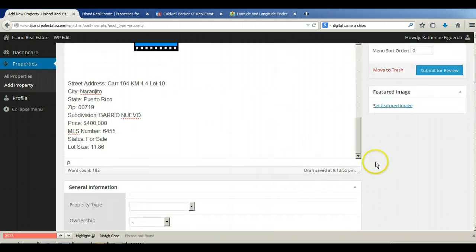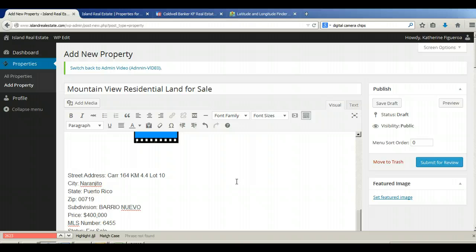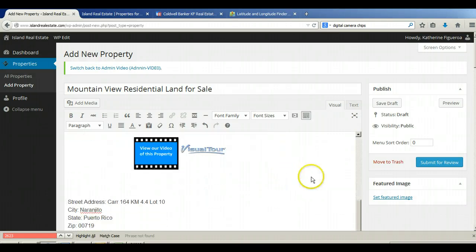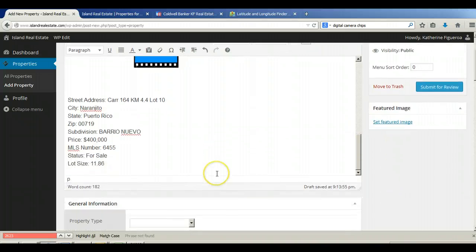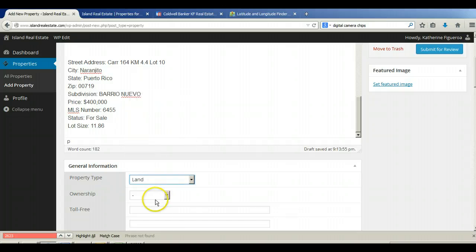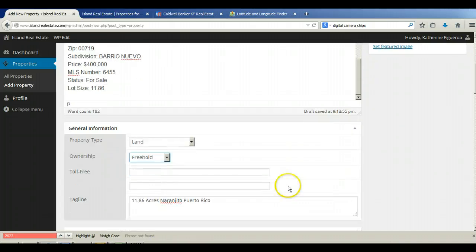And so now we've inserted the property content, the image information. We've inserted our Visual Tour and our map information. All we want to do now is begin inserting the information on the property itself. We'll start. The property type is land. Ownership is freehold. Toll-free number, we don't have one of those here.